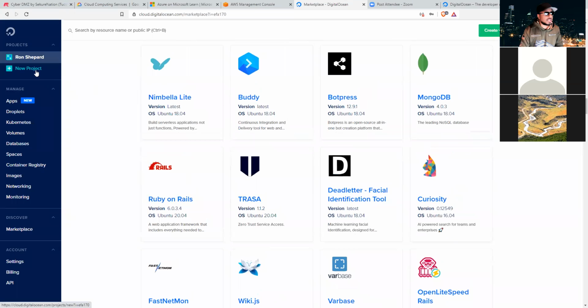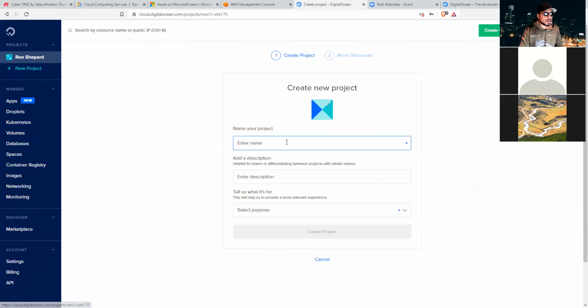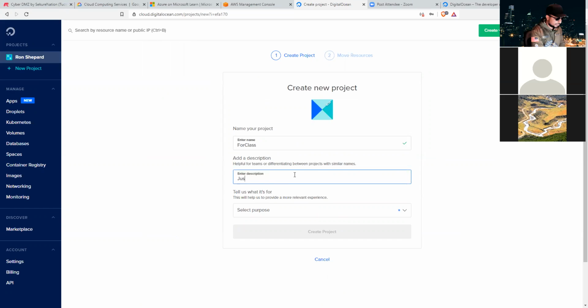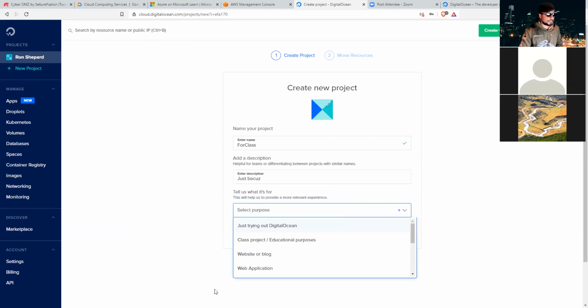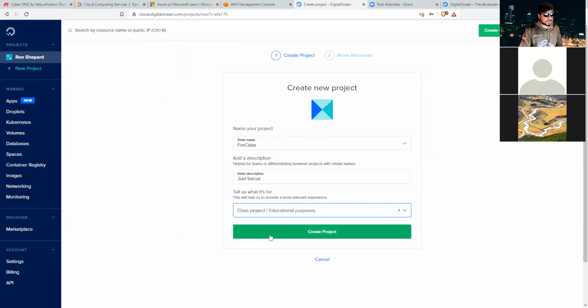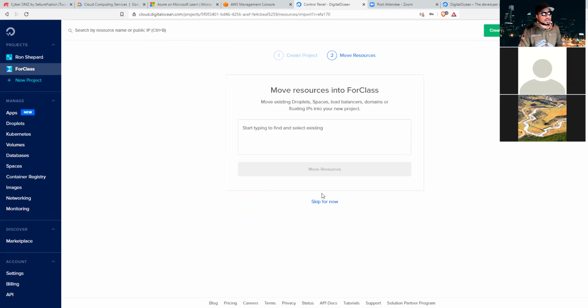And if you didn't want to do it in that, you can create a new project for a class. Description. Just because. Class project. Seems legit. There we go. I can skip this for now. If you wanted to add some existing instances, like if you had some servers, stuff that you want to move over to that area, you could.